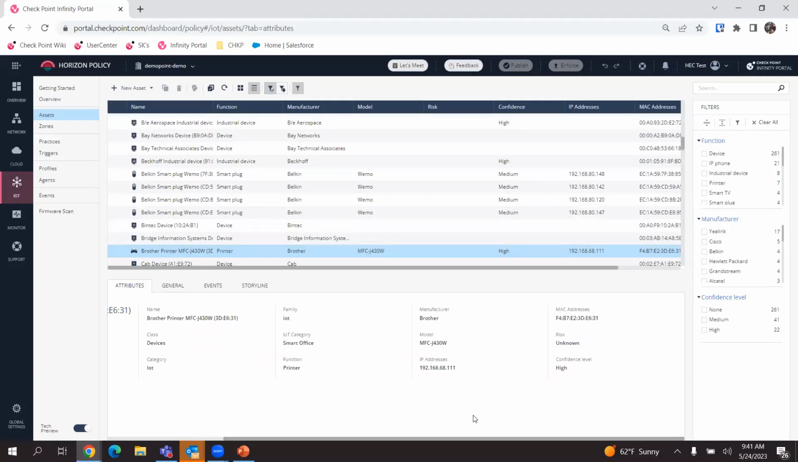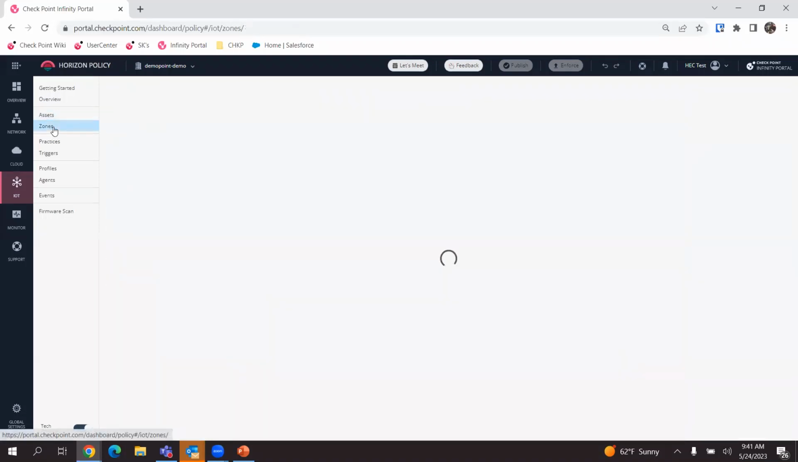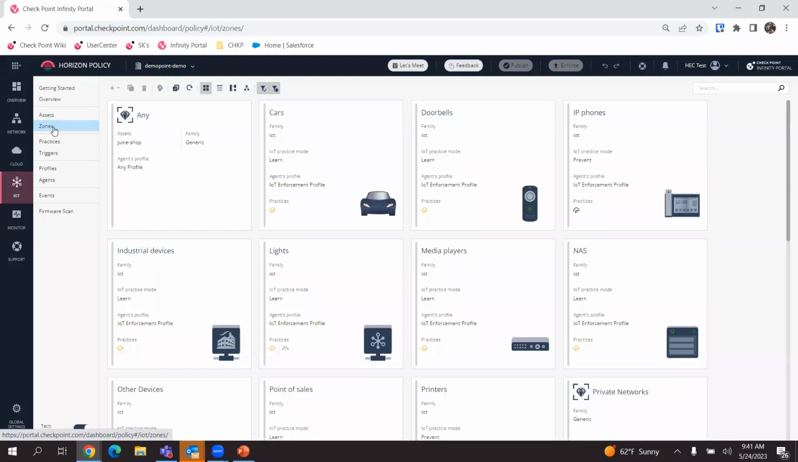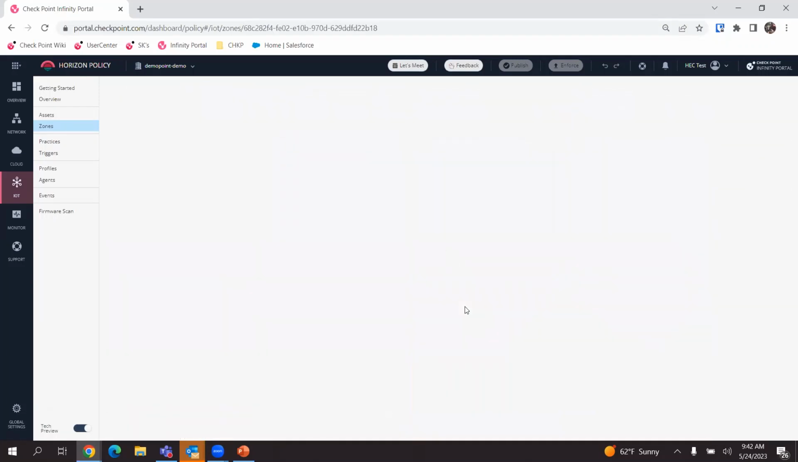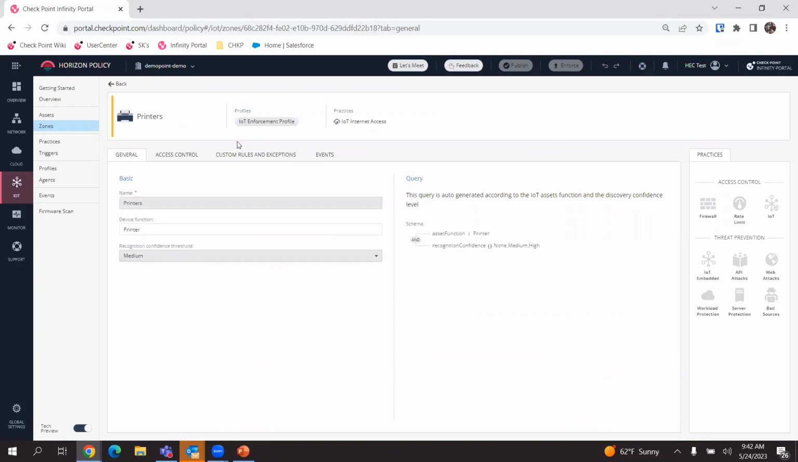Now, as we can see, it's a printer, so it's going to be in that printer zone, and we can move over to that and see it. If we go over to zones, we can dig in a little bit about what the policy is around these devices, which devices are in each zone and what's allowed. So we'll stick with the printers. Here's the printer zone.